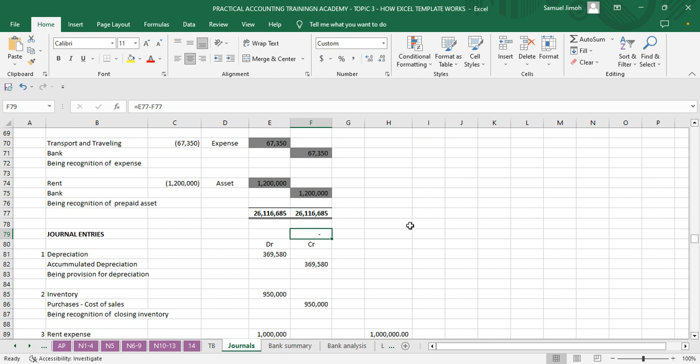Like I said in the last topic, the major purpose of the accounting equation and the double entry principle is to reduce error. So if they are not equal here, it means there is an error somewhere, and we have to correct the error from here. You must make sure that the two sides of your journals are equal.